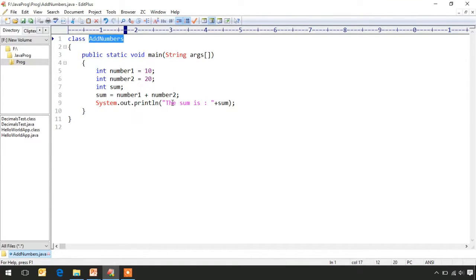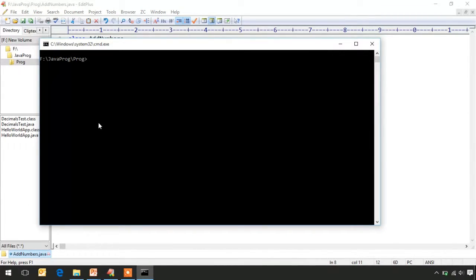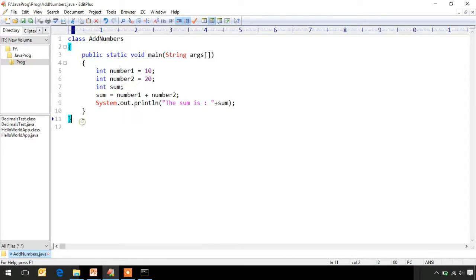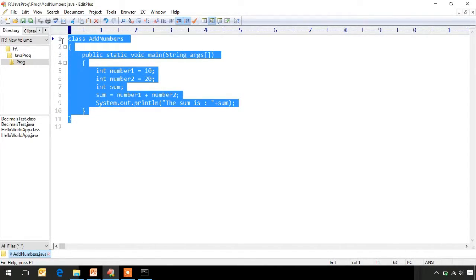This is how we declare a variable and assign values to variables. I will run this program and show the output. Now, first I am compiling the program and now I am running that program. There is nothing special in this output, but I hope with this program you understand how to declare a variable and how to assign values to these variables.